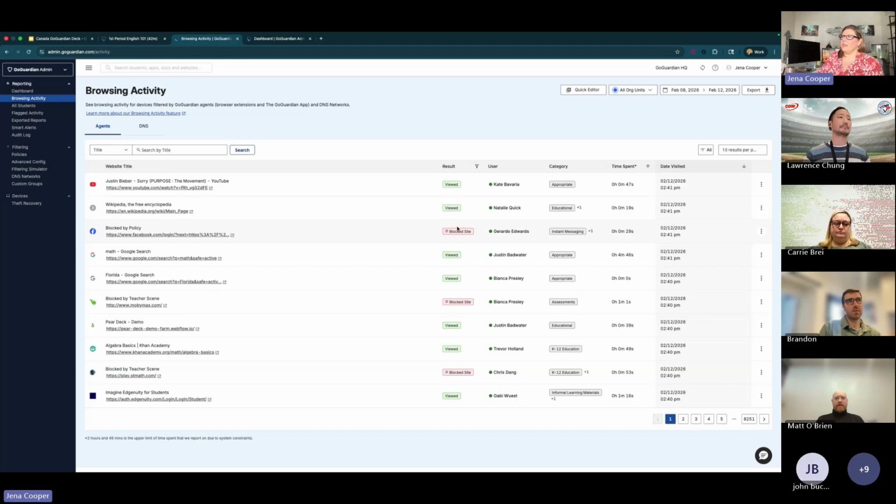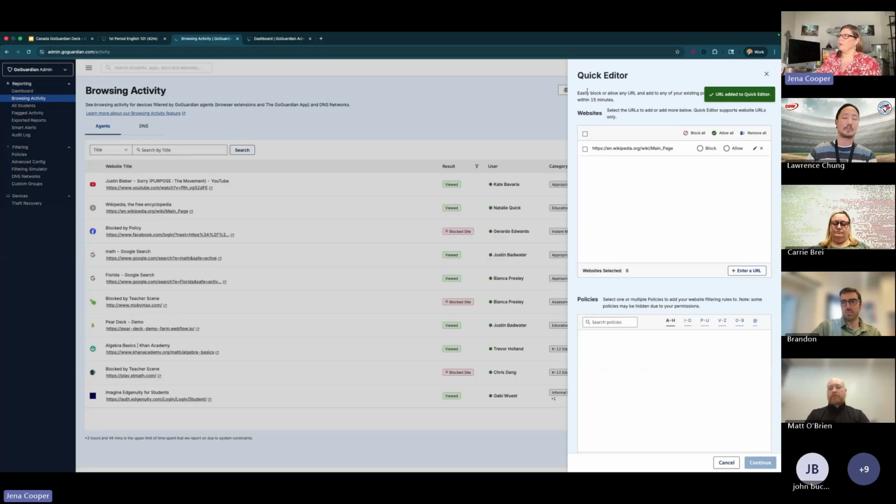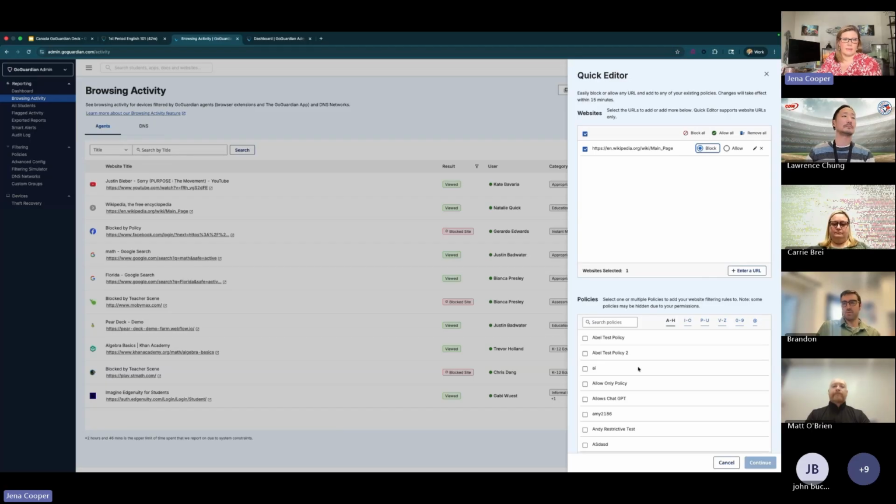If there is something that a student has viewed and needs to be added to our list of blocked websites, I also don't have to copy, paste, go into 30 different screens and put it in there. I literally can click add to quick editor, click on my quick editor, and I can now add this to a block and add it to a policy just with a couple clicks of a button. Again, we don't want this taking 3 days for you to be able to block a website that needs to be blocked for your students. We want you to be able to do it seamlessly within the platform.